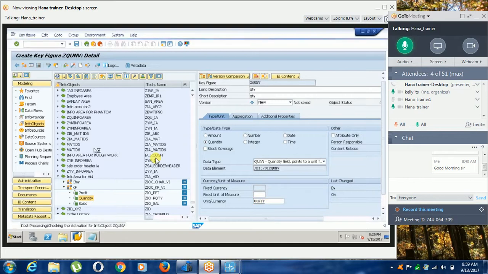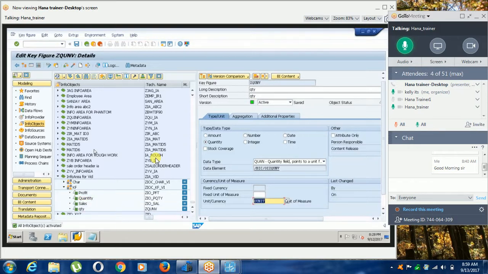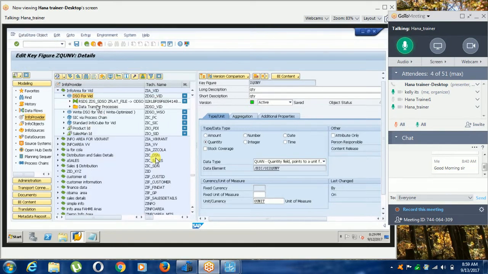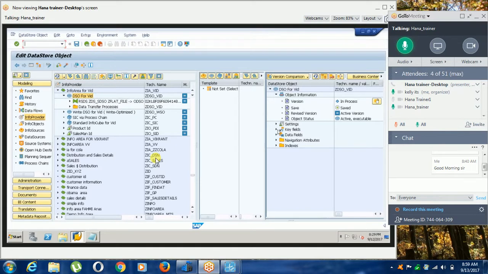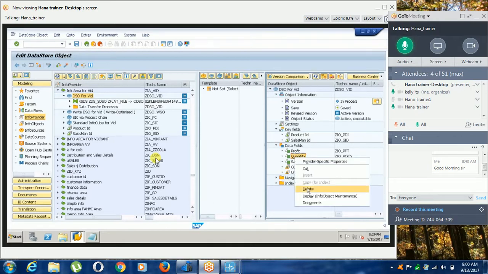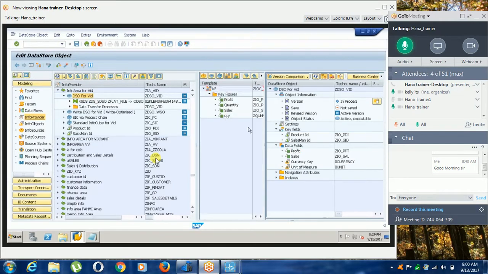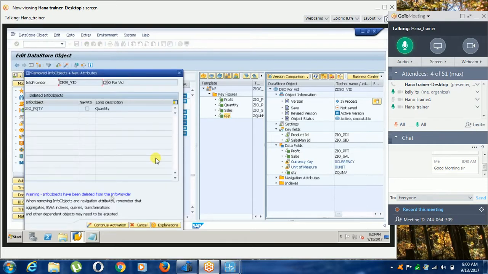See, suppose if you want to edit it, you should change it first. Change here. This is a problem, quantity. You should use this quantity here. Now activate.